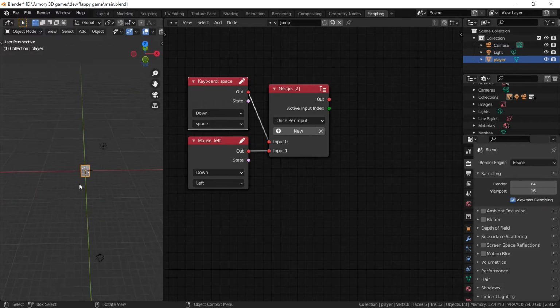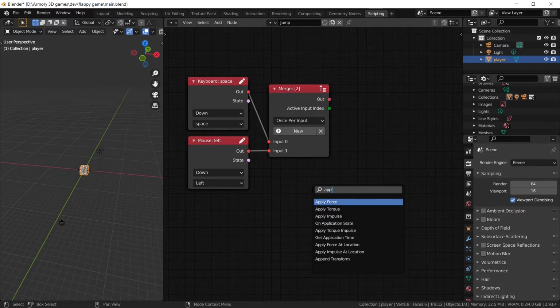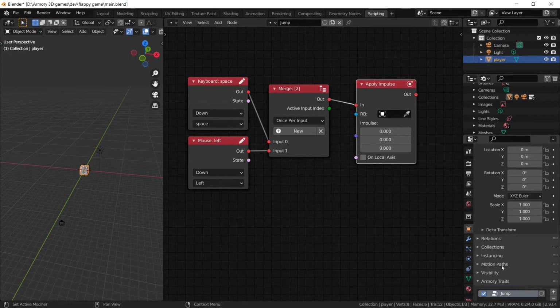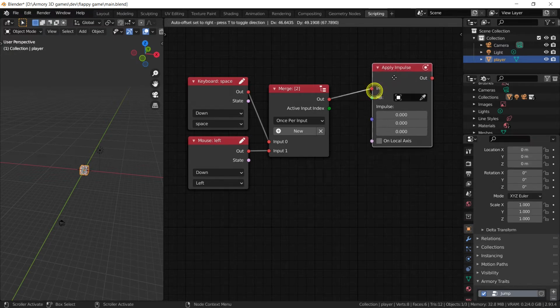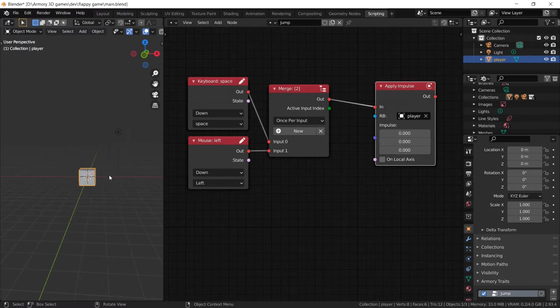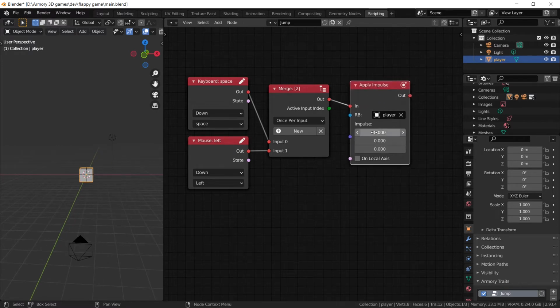So we can go ahead and add an impulse node, apply impulse. The object in question is by default going to be the player, so we don't even need to define it because the script is attached to the player, so by default it's going to look for it and it will find that it's the player. But you know, we can actually just eyedrop the player because why not, it's better to be sure. And now we can actually go ahead and add an impulse.